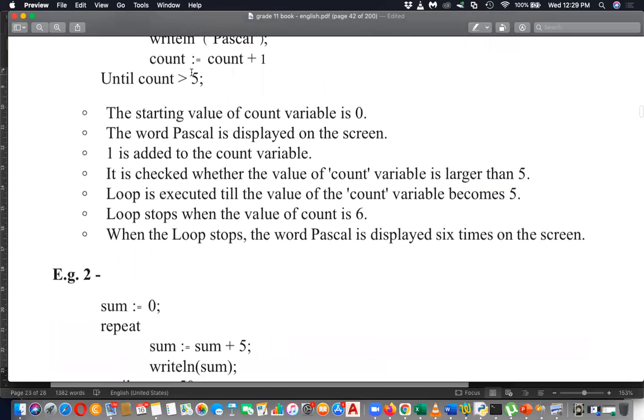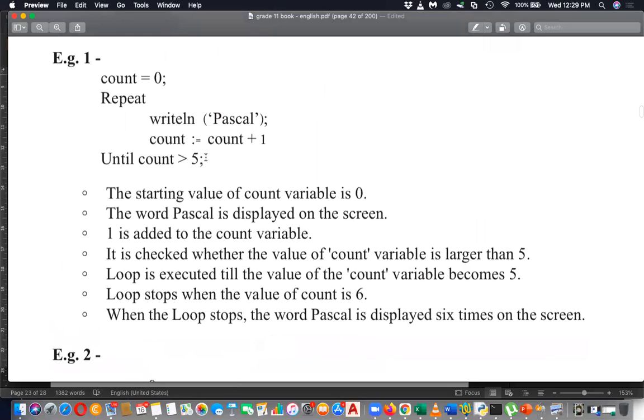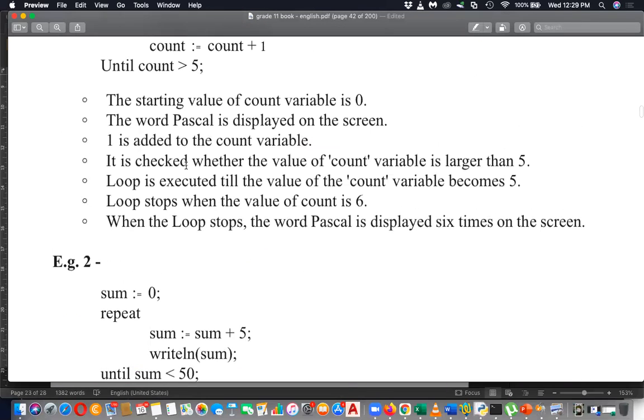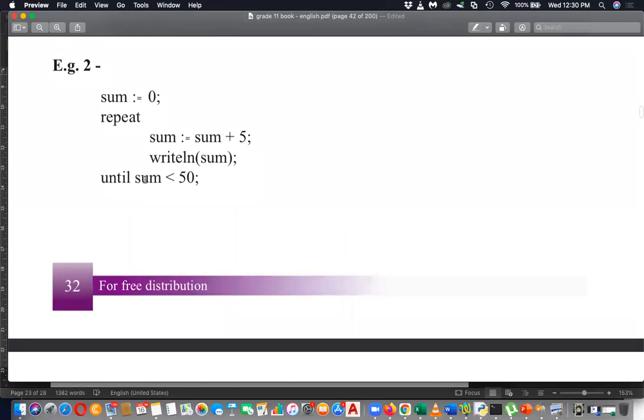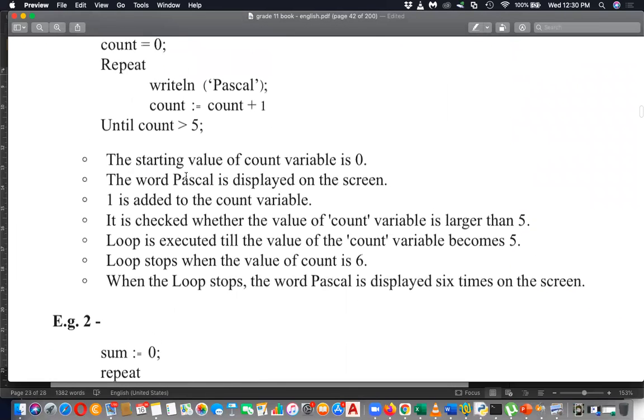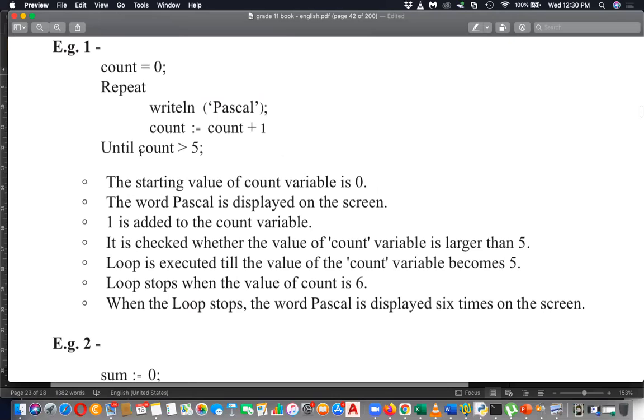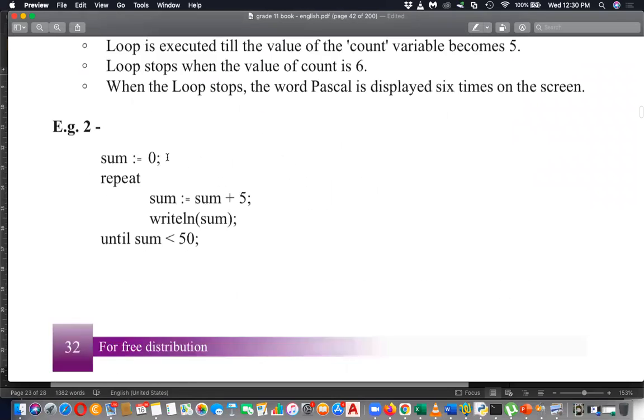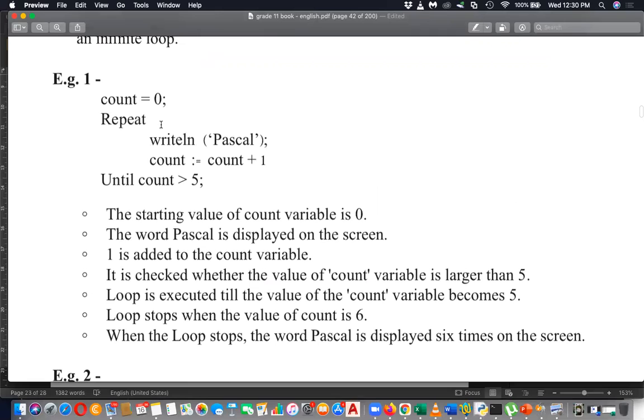When 6 is greater than 5, it stops. So when the condition is true, it stops. Here, when 5 is less than 50, what will happen? It should stop, no? Yes, it is repeat until. Repeat until the condition is true. The first time this is 1. 1 is not greater than 5. The condition is not true, so it repeats again.